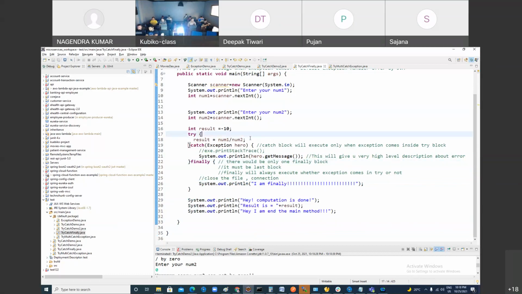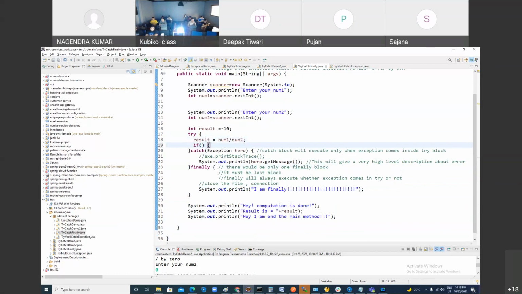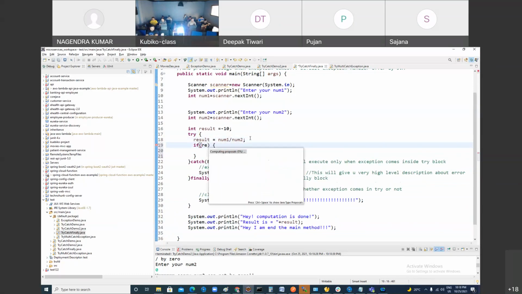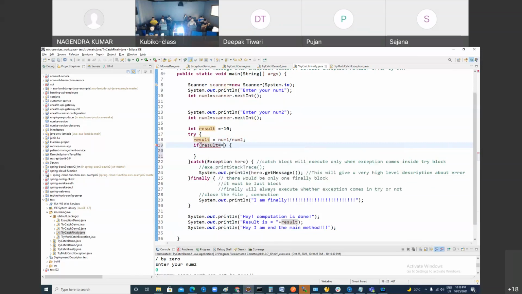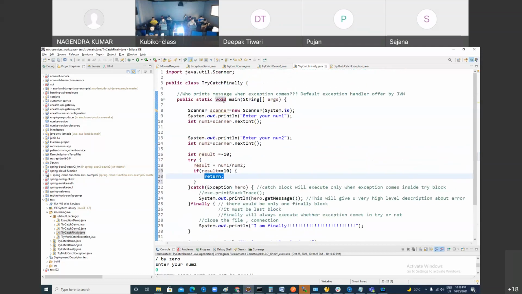For example, here, if you write a special condition, if my result is 10, then you want to write return. Return means you are saying, if my result comes 10, hey main, don't go further, do not execute, please. Return with a semicolon means you are saying, hey, you have done, stop it.